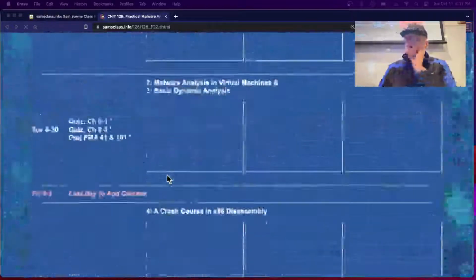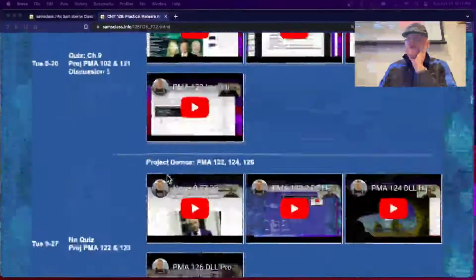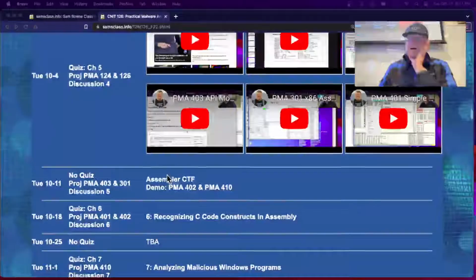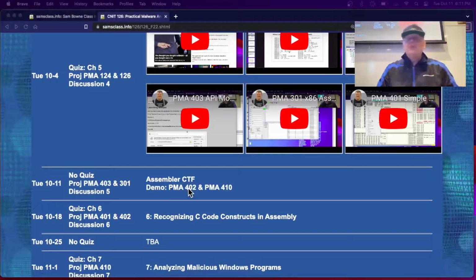I just want to start you on the assembler CTF. This is all extra credit. You don't have to do it, but if you're interested in learning assembly code, I'd recommend doing it. So let me point you to that. Then I'll demonstrate a couple of normal projects here to keep us on track.